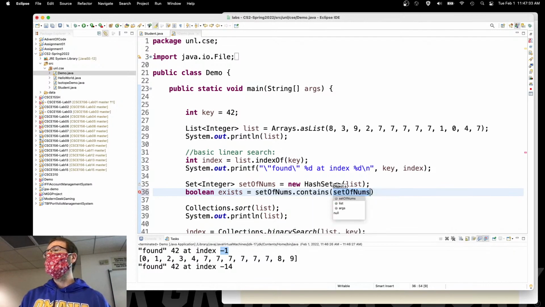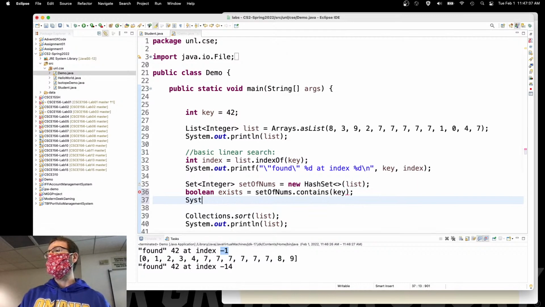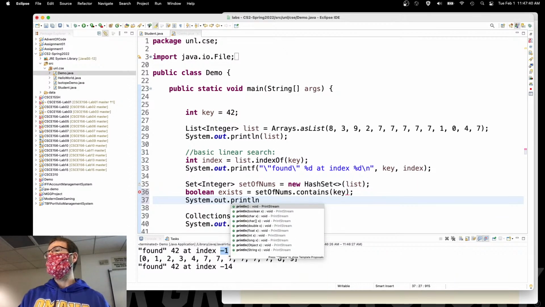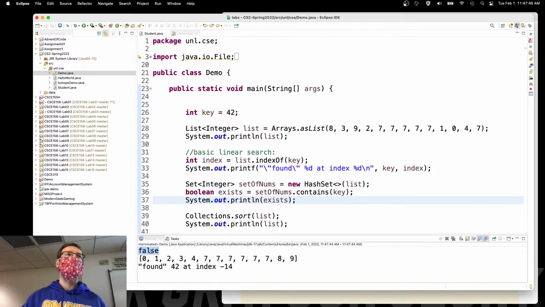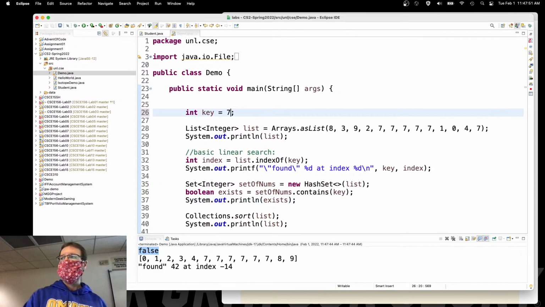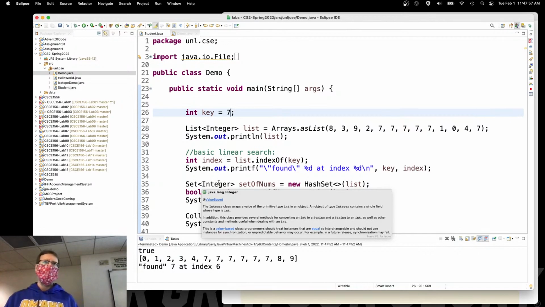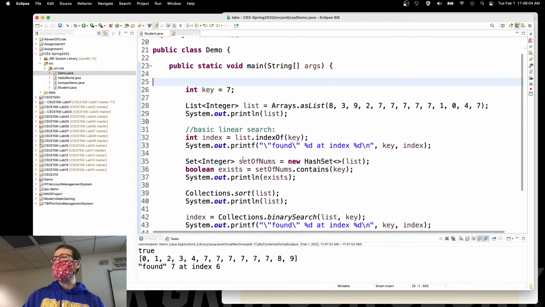Instead, I need to use contains, right? And does it contain the key that I want? System.out.println exists. So does it contain 42? False. No, it does not. Does it contain 7? True, it does. Right? So you can do a linear search, and it's not going to go in order because there is no order, but it will exhaustively search the entire set.